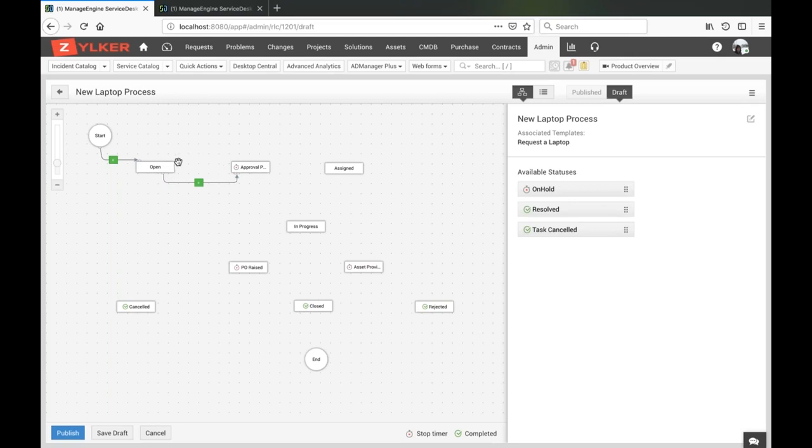Now, what is the other path it could take? From open, I can just go ahead and cancel the request because I just noticed I made a wrong move. So I'm just going to cancel this request. There it goes. What next? Once the request is approved, I need to assign it to a technician.